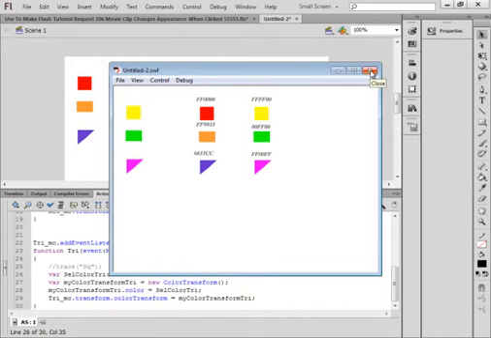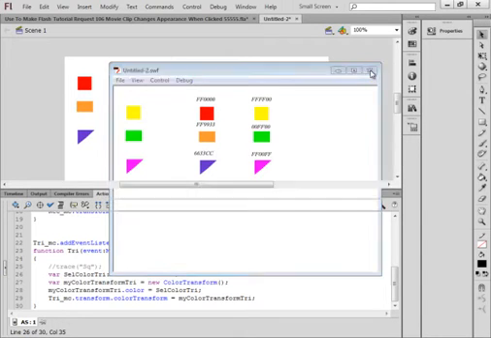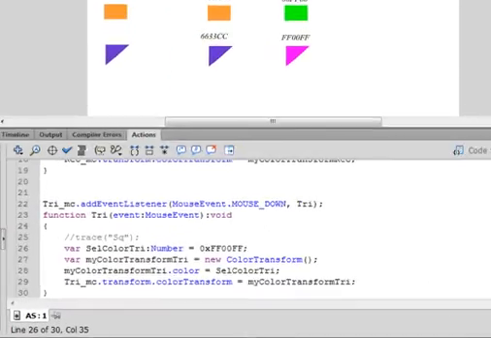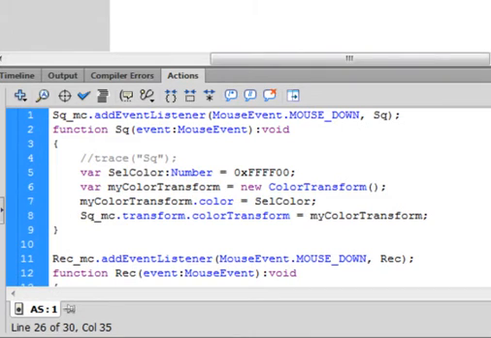The other part of the request was that once you click on one, it changes. If you click on another, the other ones go back. So now we've got to put in something to make them go back to the other colors. So we want to come up here and put something so that when we click on the square, the rectangle and the triangle return to their color if they were changed.